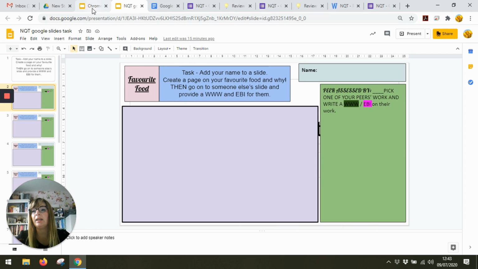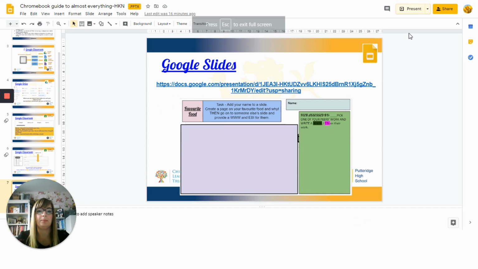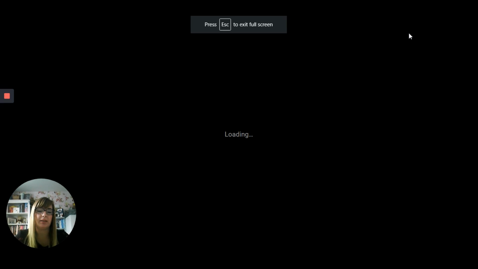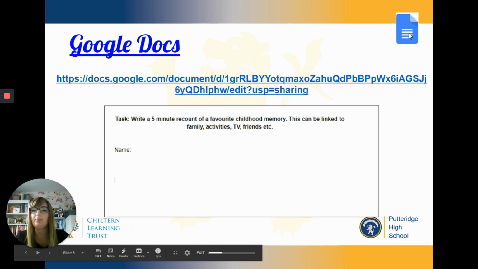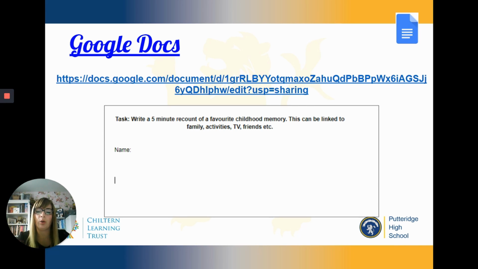So the next thing, whilst it loads, is having a look at Google Docs. Now, Google Docs is what I would use if I wanted to set a longer written task or answer, assignment, assessment, anything, a piece of coursework, anything in that sense.